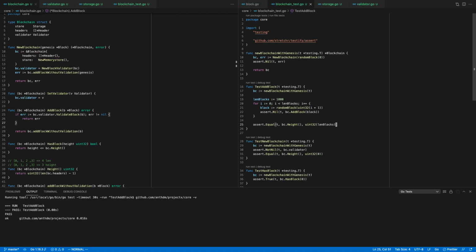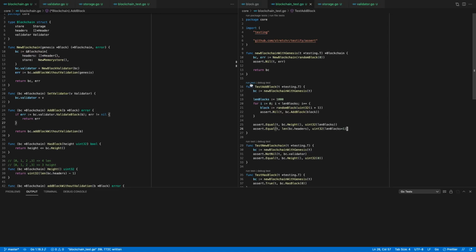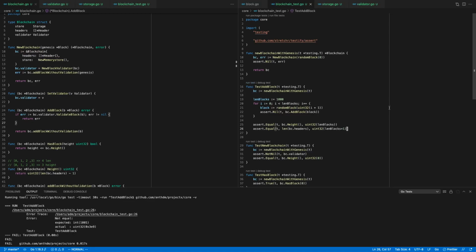Nice. And maybe to be certain, you never know, BC print headers should be len blocks. Right. Oh yeah, I'm an idiot. It's confusing sometimes. Yeah, all right, cool.